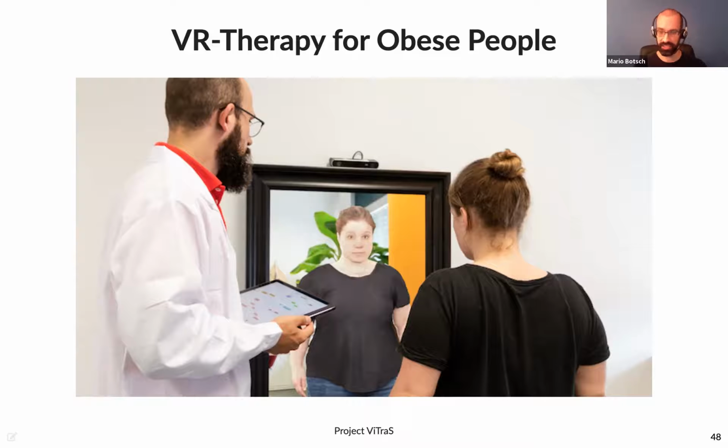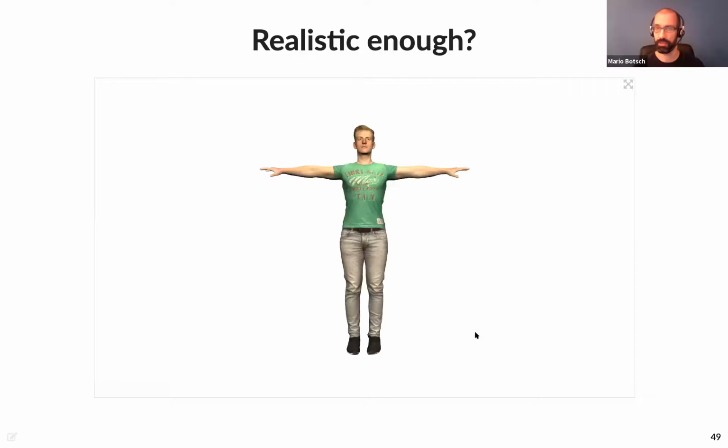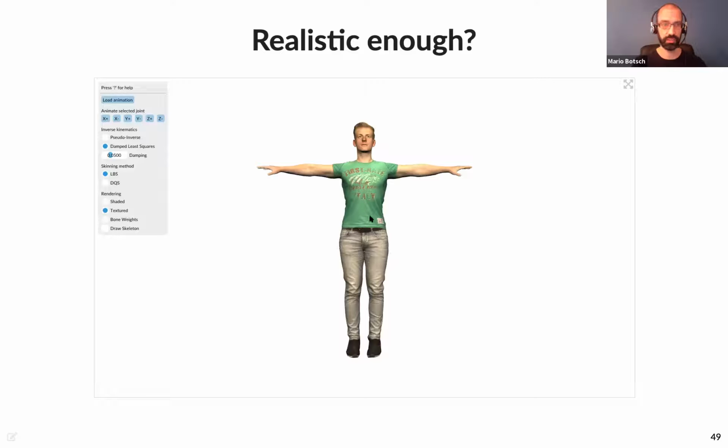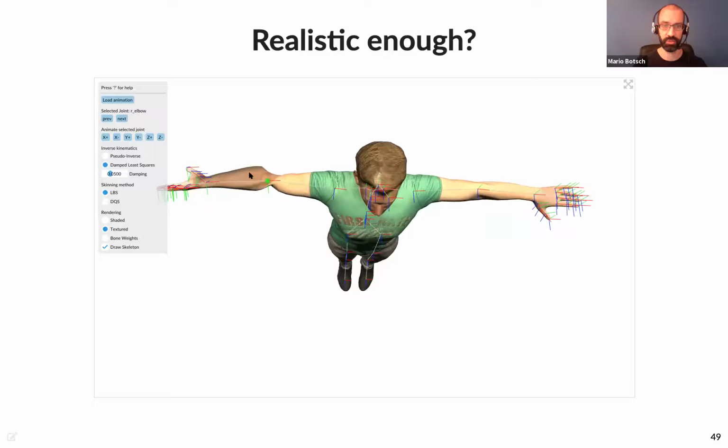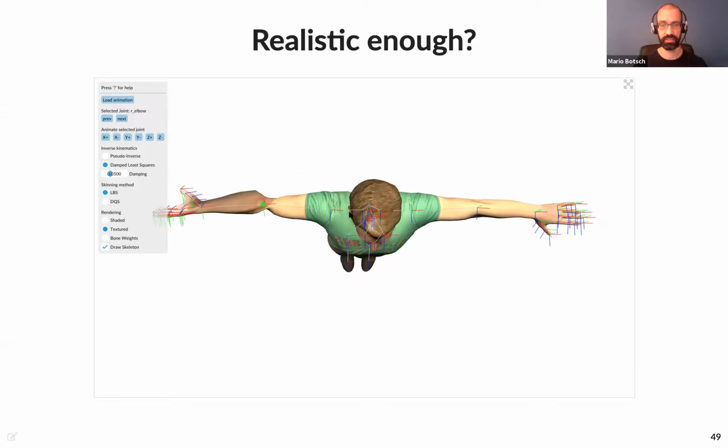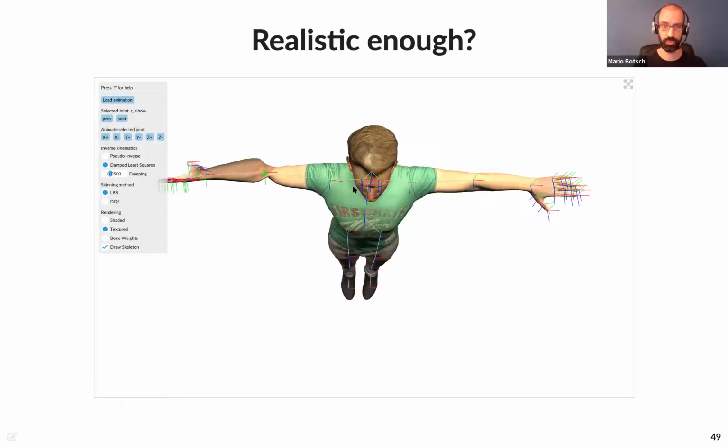And then the question is, is our animation realistic enough? Let me show you 2 examples to demonstrate that so far it's not. What I showed you so far was linear blend skinning, and everybody who worked in skinning knows that if you do this twisting transformation, you get the so-called candy wrapper effect that is not very nice, that you want to avoid.